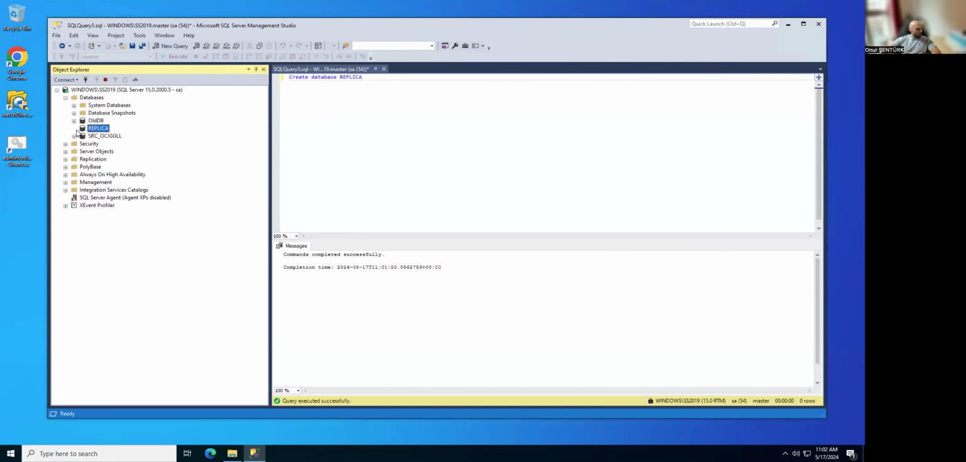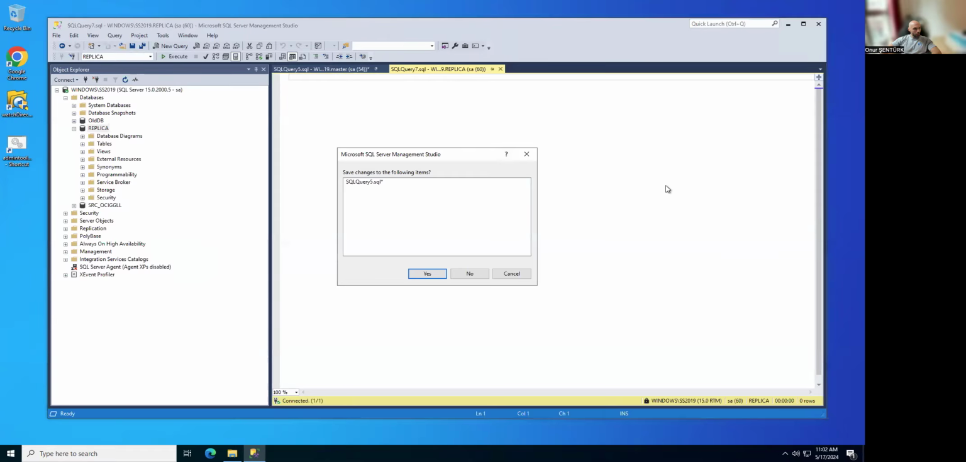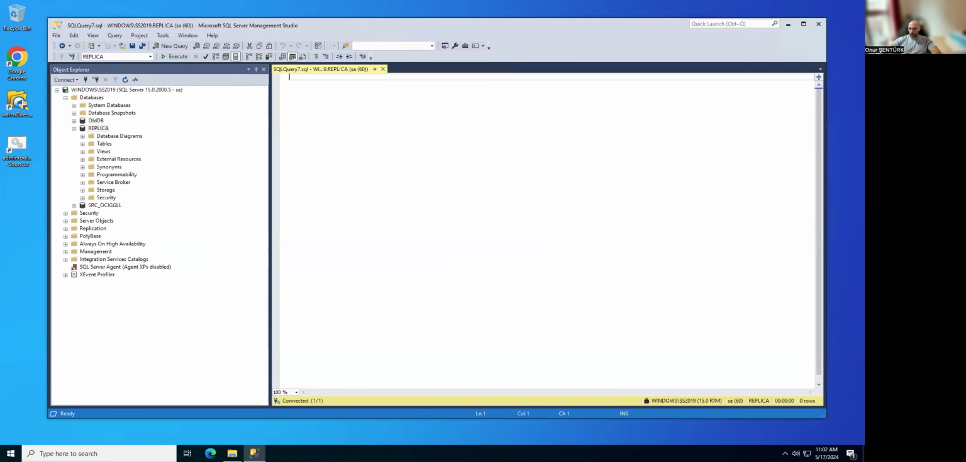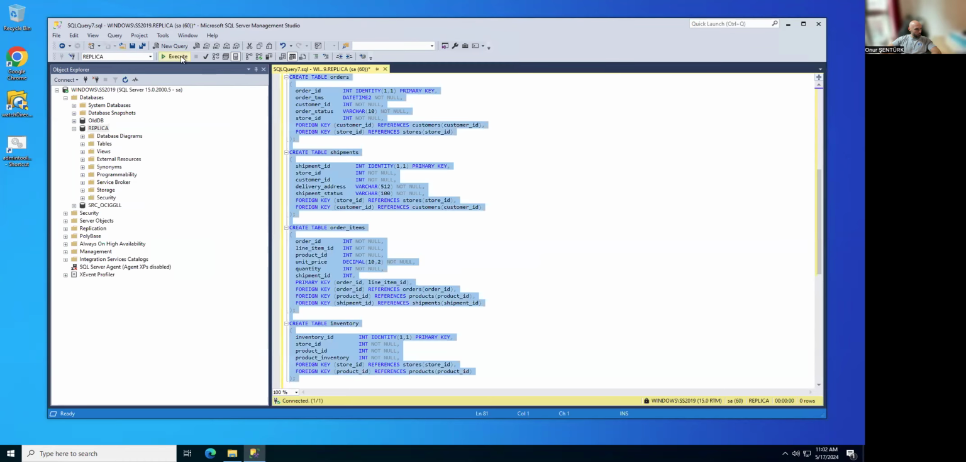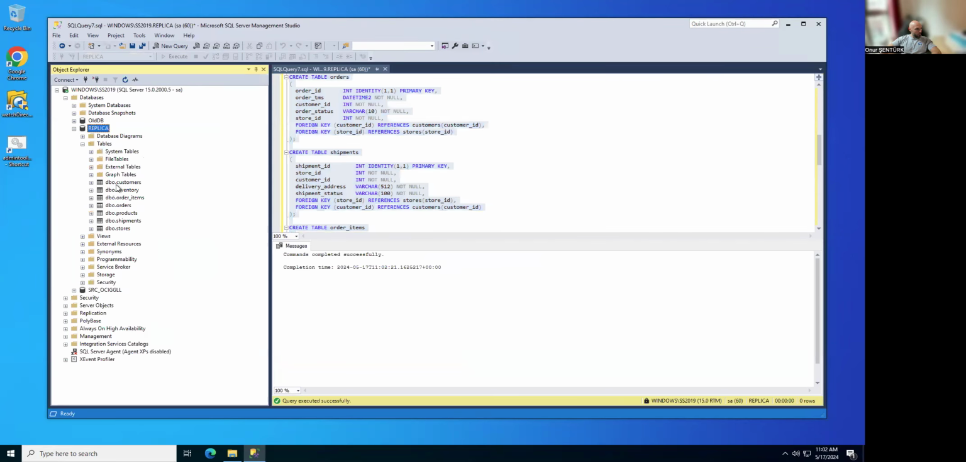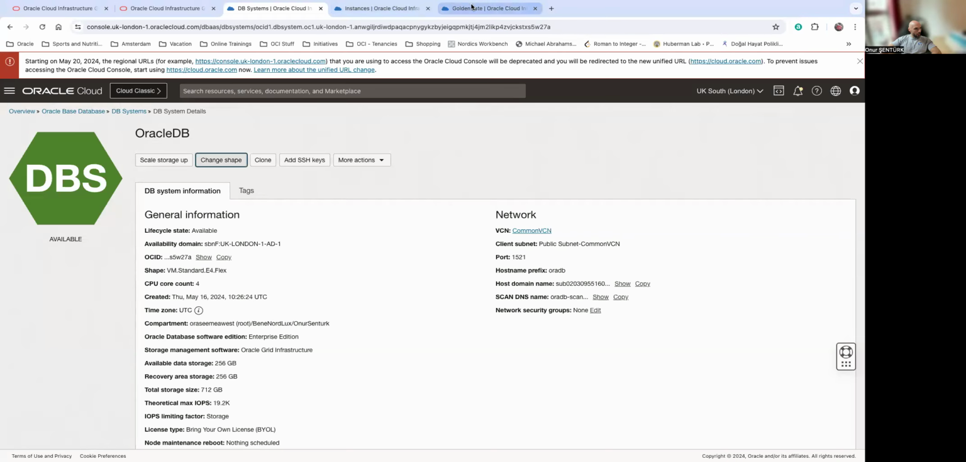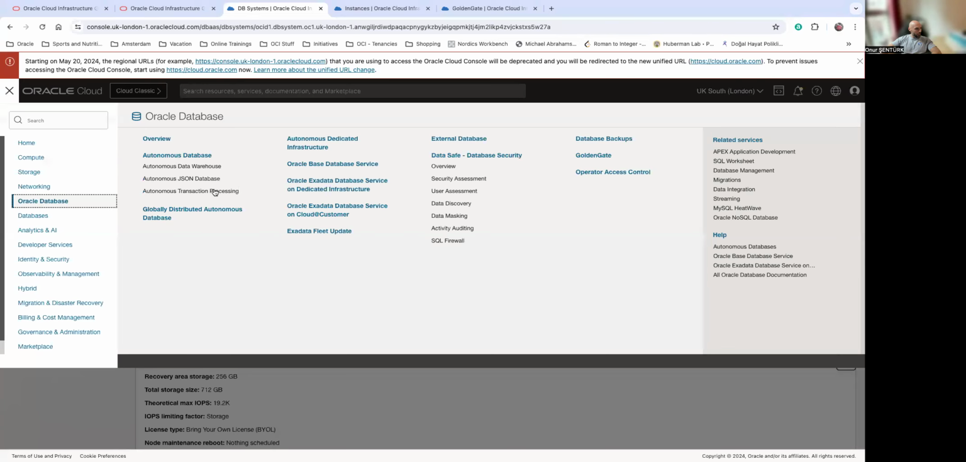And then simply create the tables, because that's what we need to do. Tables, as you can see, tables are created here. So the next thing is I will go into the GoldenGate deployment.